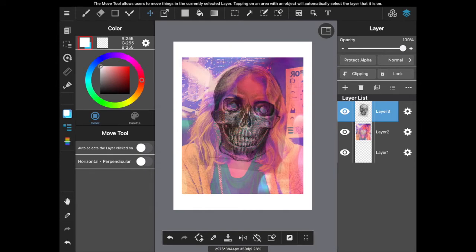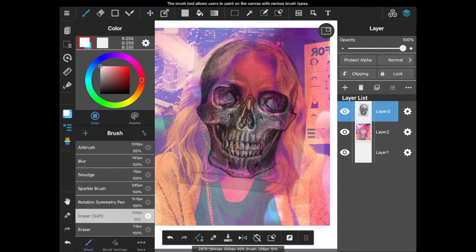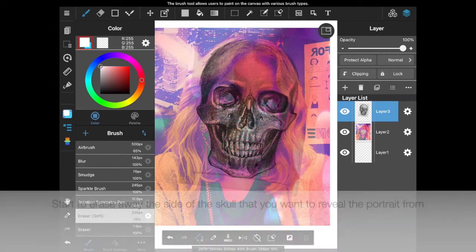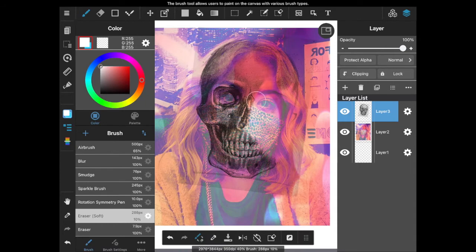Okay, so what I'm going to do here is I'm zooming in a little so I could see. I'm going to decide which side of the self-portrait I want to keep and which side I want to be the skeleton. So I'm using that soft eraser brush tool and I'm first erasing into the skeleton layer to reveal the side of my portrait that I would like to be visible.